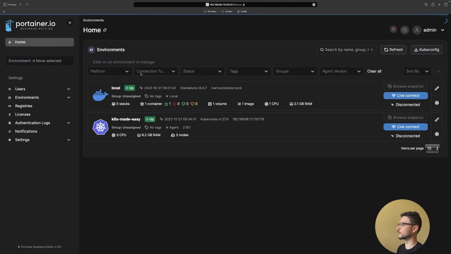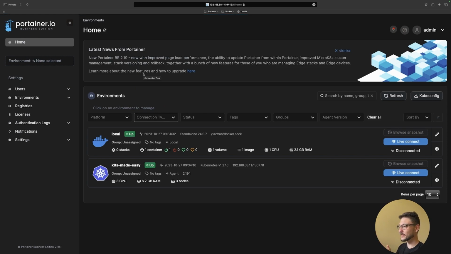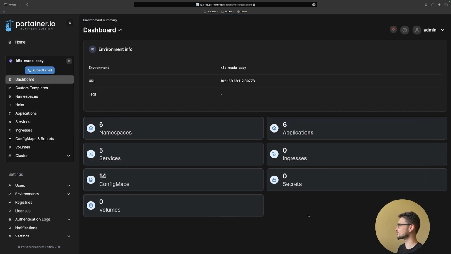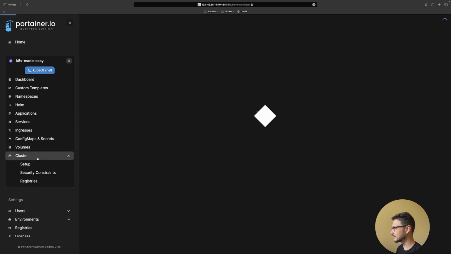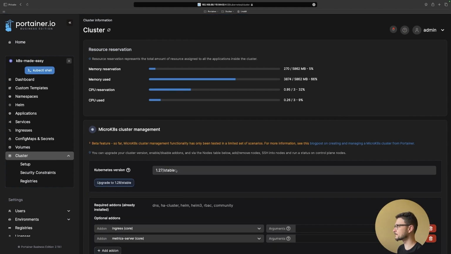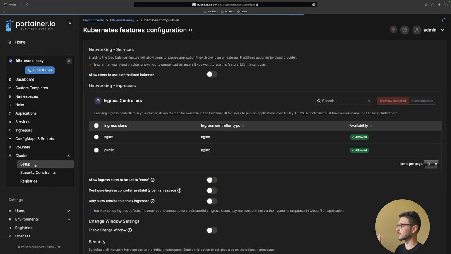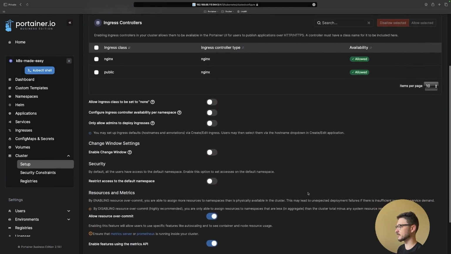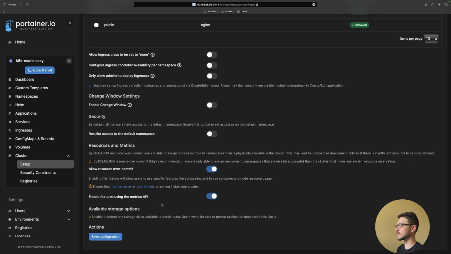If we click on the homepage of Portainer, there's our beautiful Kubernetes environment all set up with our 3 nodes. That's awesome. It was very easy. We just waited for it to configure and we have our environment set up. If we click into here, like the guide was saying, all we need to do is click on cluster. And here we get a beautiful overview of our Kubernetes environment. Then we need to come under setup, and in setup, we need to enable the metrics server. If we come down, you can see that enable features using the metrics API is already enabled.